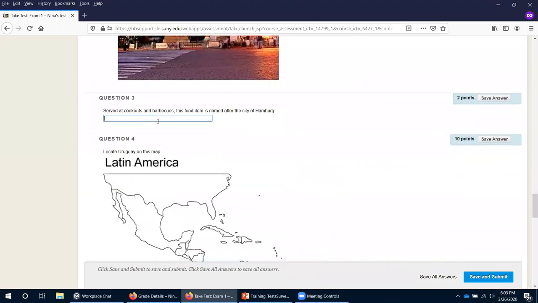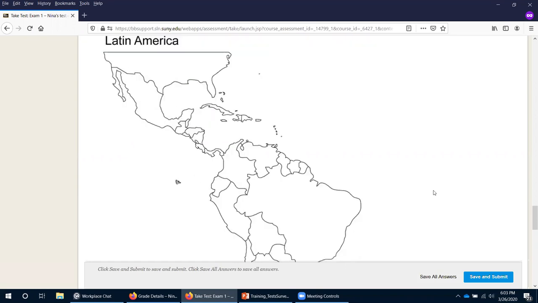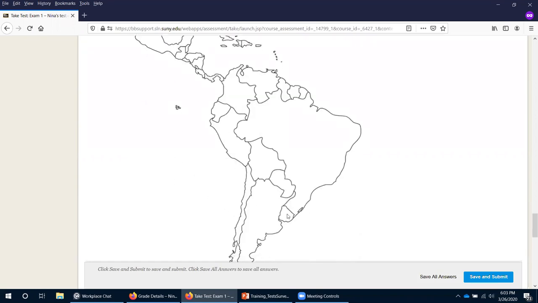This is a quiz bowl question, which is a Jeopardy style question. I wish I could say I was clever, but this is something that comes from an SNL sketch a million years ago. I'm going to say that the answer here is hamburger. Next we have what's called a hotspot question, where the student has to click on the correct location on the map to answer the question. The image that I uploaded here as the instructor is this map. I'm going to go ahead and click Uruguay.